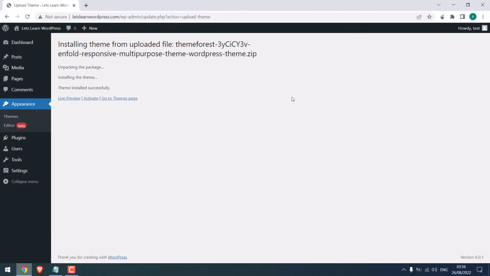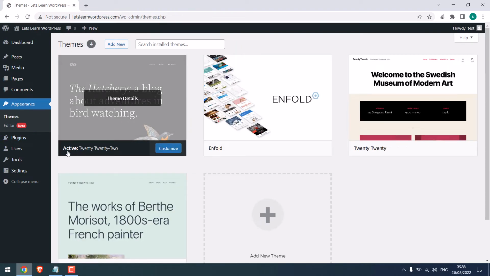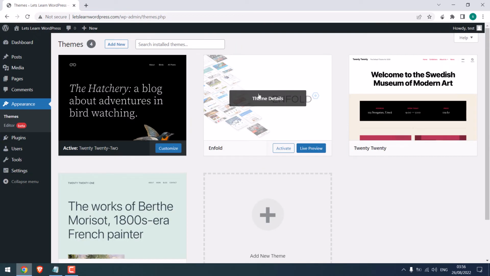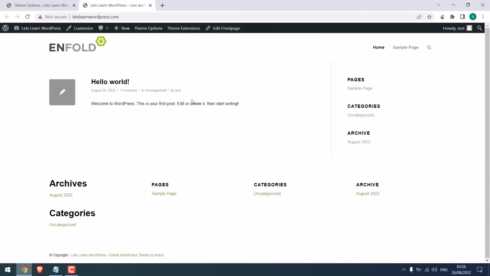So the theme has been installed. If I go to Themes here, this is currently the active theme. So let's activate this theme. Click on Activate. So the theme is activated. If I open the website, you can see this theme has been activated.